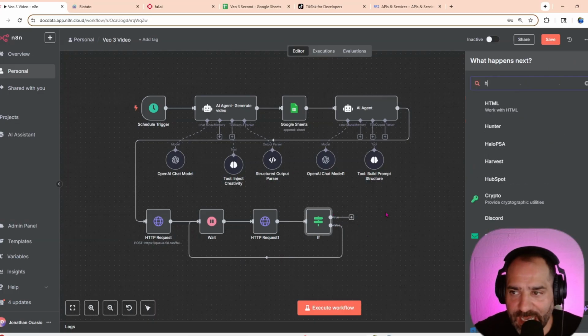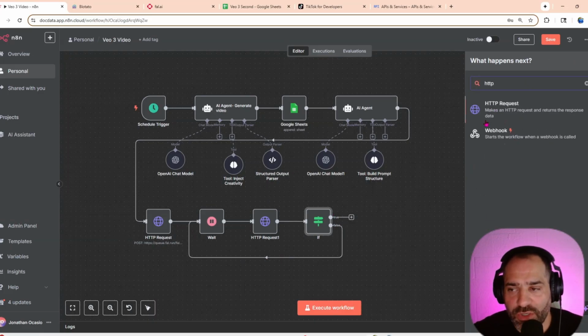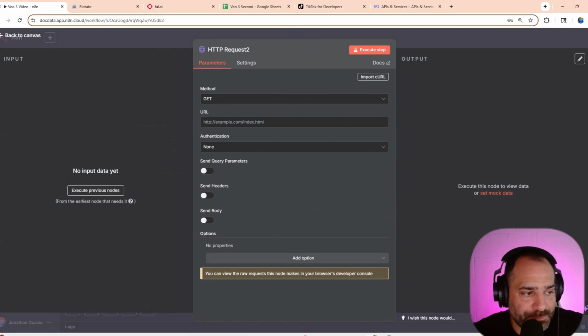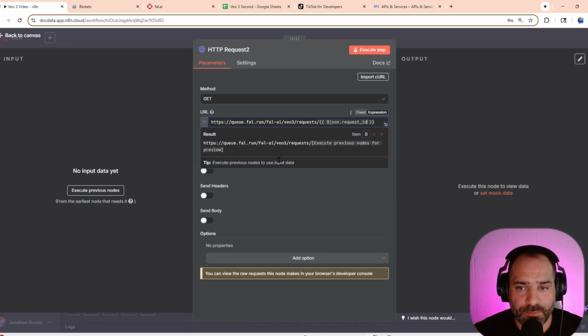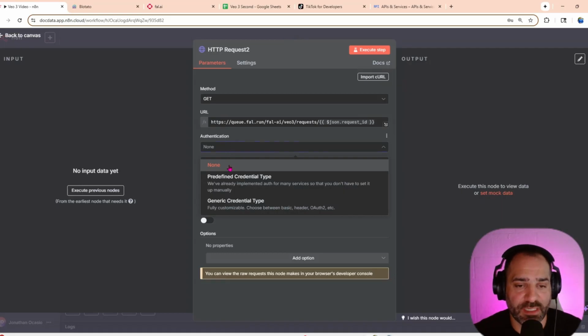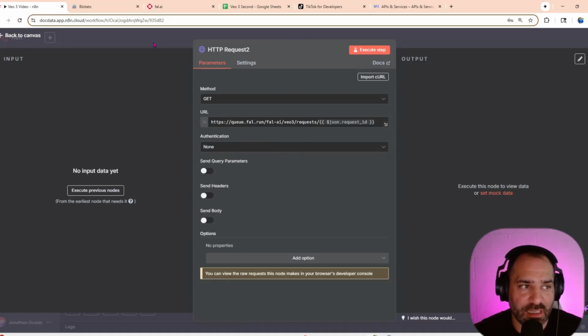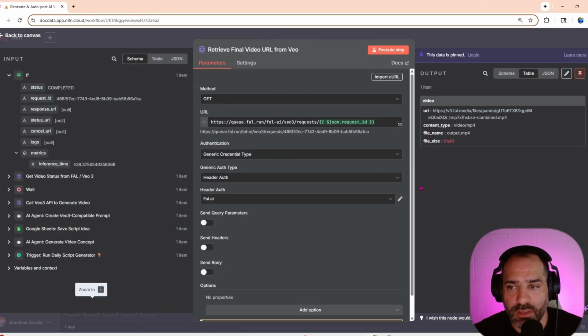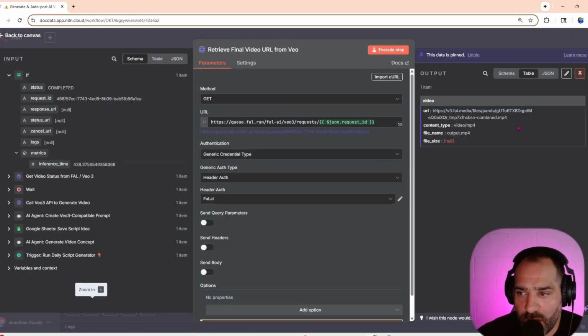So the next thing we need to do is an HTTP node. I told you you're going to get very familiar with HTTP nodes. This node is going to be a get node. And in this node, what we're going to do is take this URL here, and this is going to be the request ID, and this is going to get the URL to the video. Once we have that completed, all we have to do is authenticate, which I showed you earlier in the video. And when you have it authenticated, this is what it's going to produce. You're going to have the URL of the video.